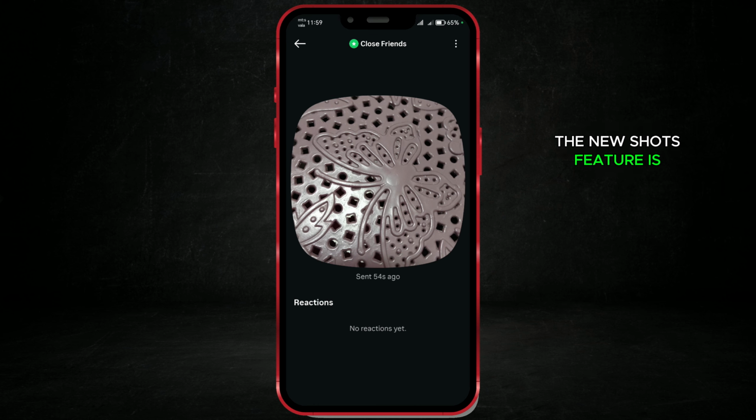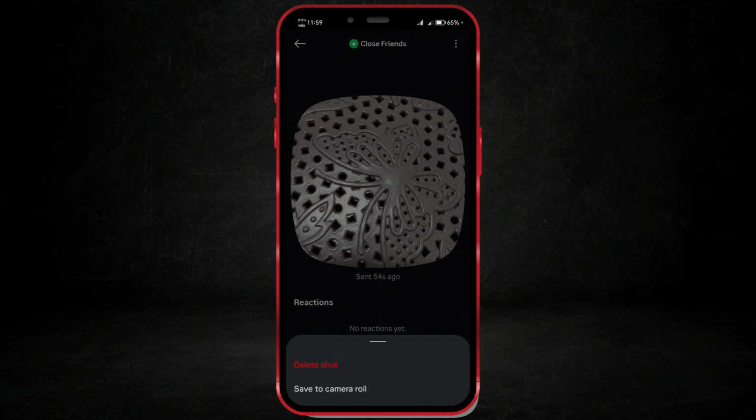The new Shots feature is a fun and private way to share quick photos that disappear automatically, similar to stories but directly inside chat.